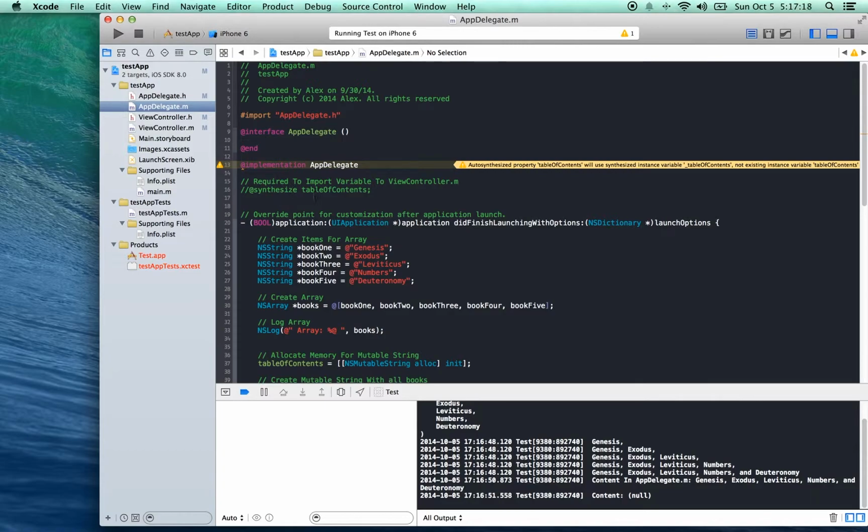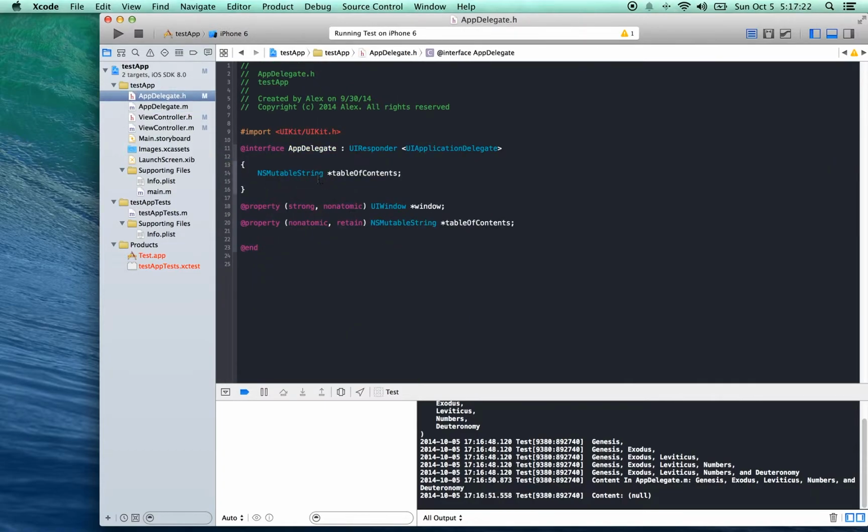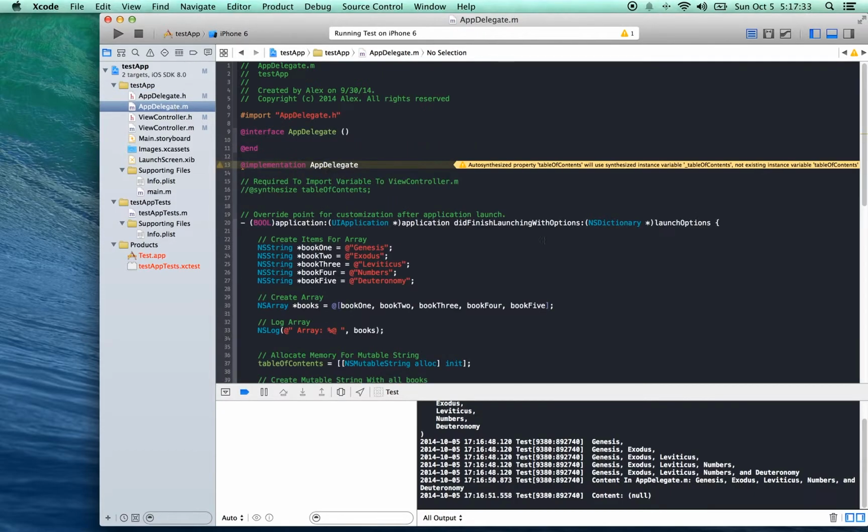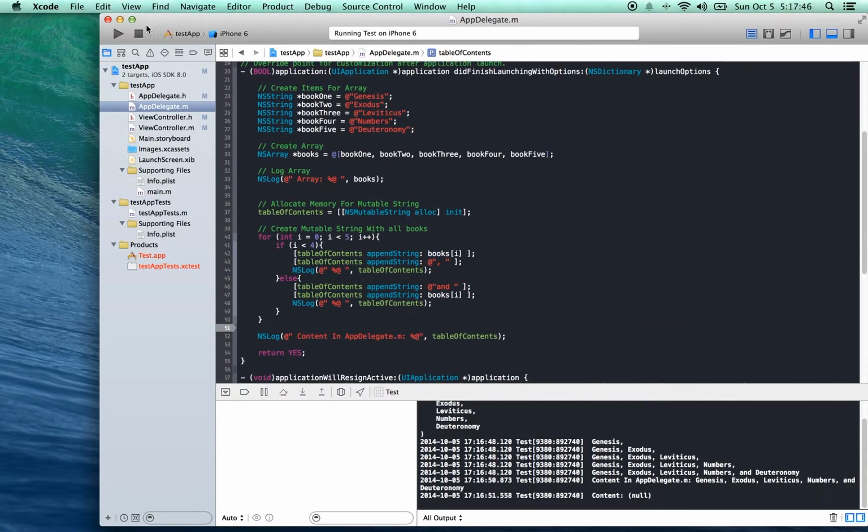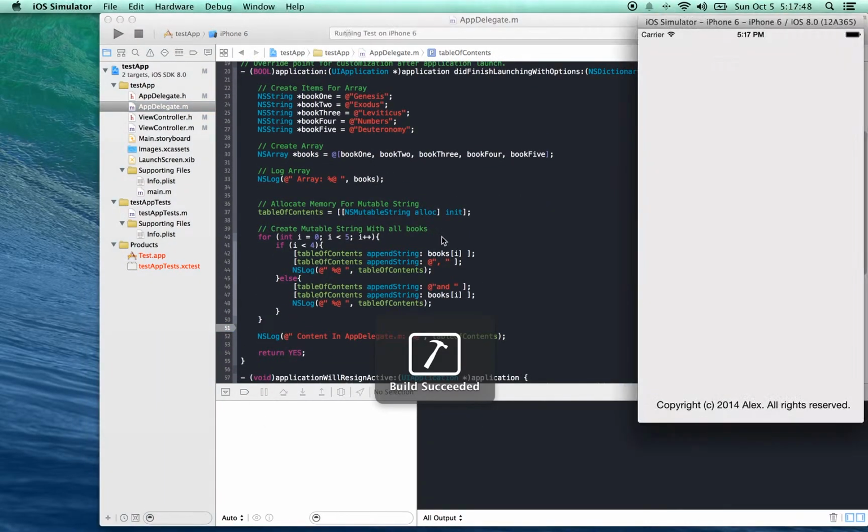synthesize table of contents. So what's happening is you have the NSMutableString here initially defined, and then we have to make it a property here, and we have to synthesize that, and it's not being synthesized correctly right now. And so if we remove that, we can actually run through this, and let's remove the breakpoints here and run the app, build successful.